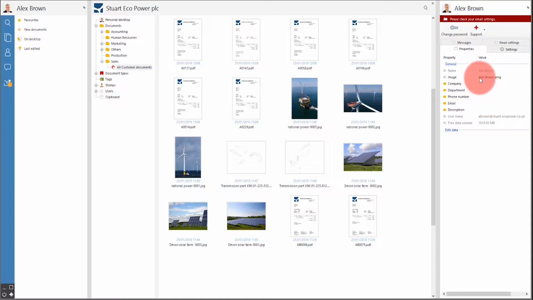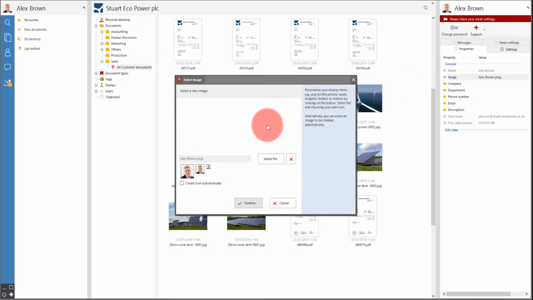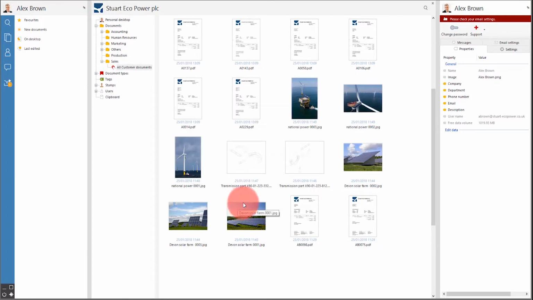Among other things, you can change your name here. If you wish to upload a picture, double-click on the Image option, and this will open a dialog box. From here, you can browse your computer to upload your profile picture. Click Confirm to save your new profile picture. Under the Settings tab, you can also change the Amagno software language.